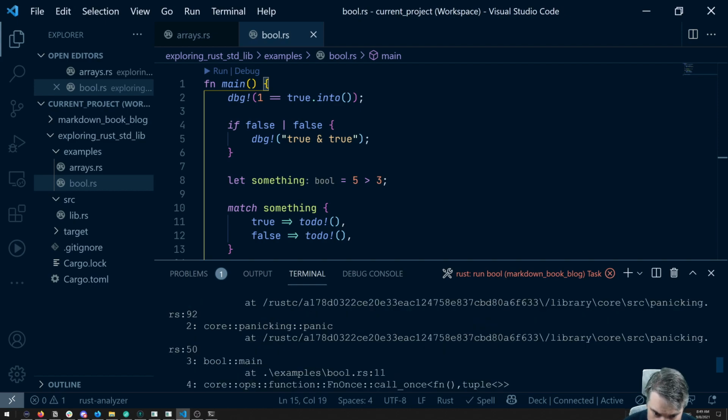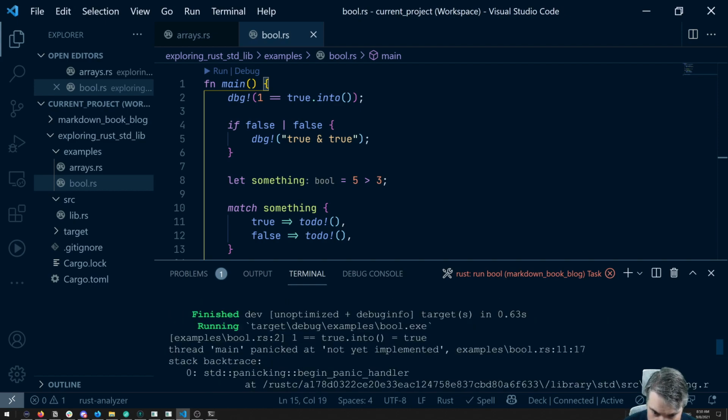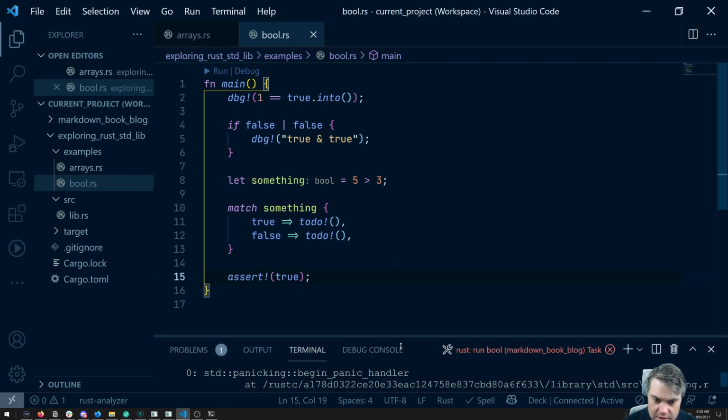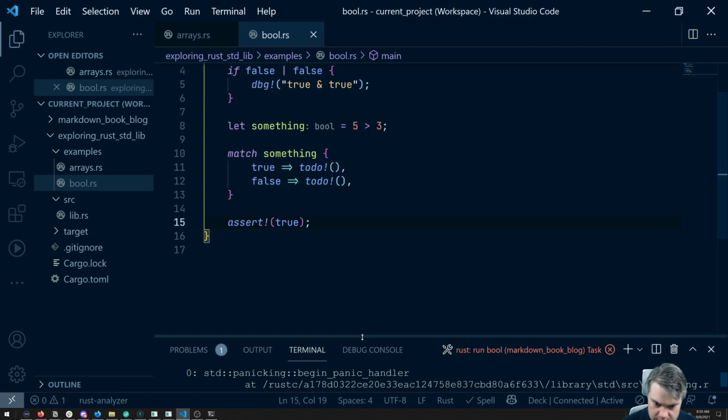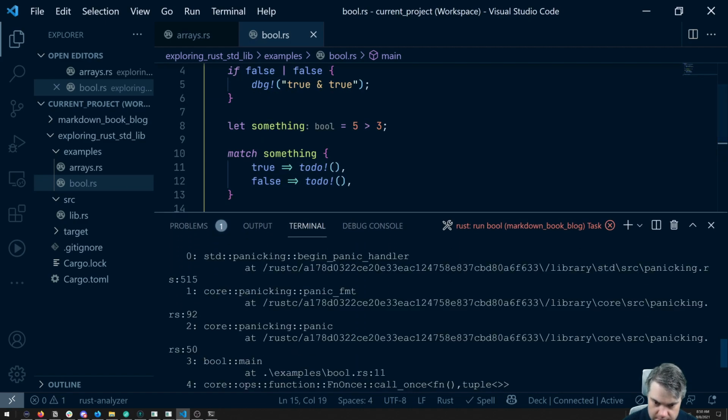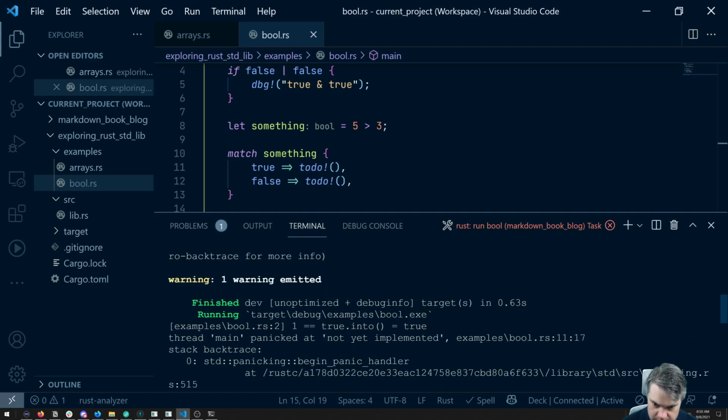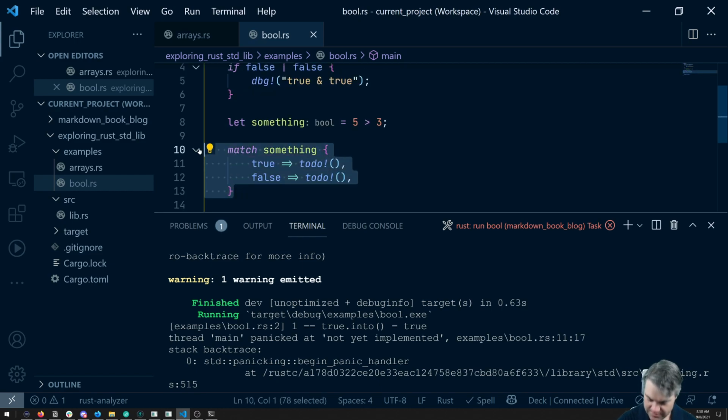Where did you panic? Oh, not yet implemented. Where do I have a not yet implemented? Line 11. Oh, my to-dos. Oops. I totally forgot I had that in there.